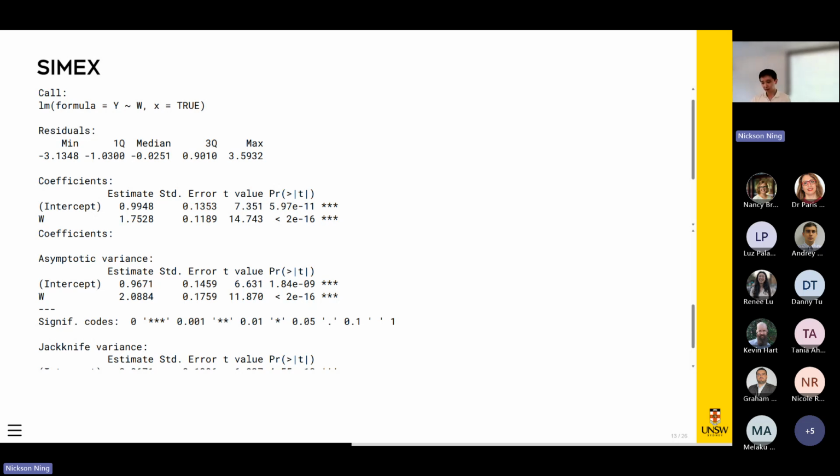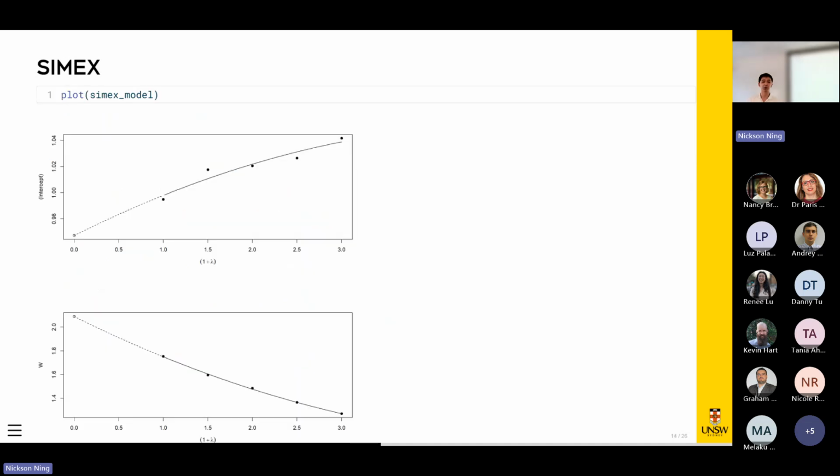Now with SimX, if you just use a plot function on the SimX object that you get from the package, it will show you this little plot here, which is how your parameter estimates change as you vary the amount of error added, which is controlled by lambda. The one on the bottom here is the one you're most interested in. This is the slope for x or w, right?